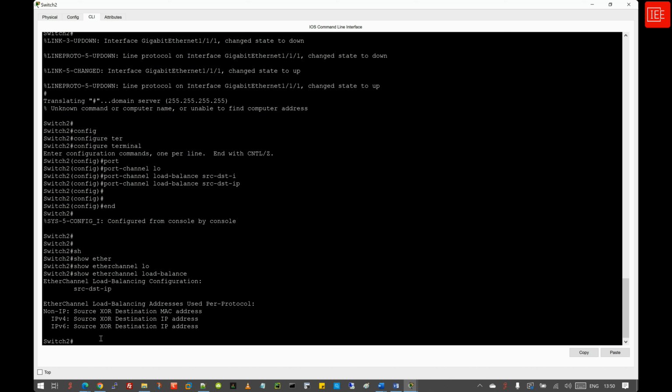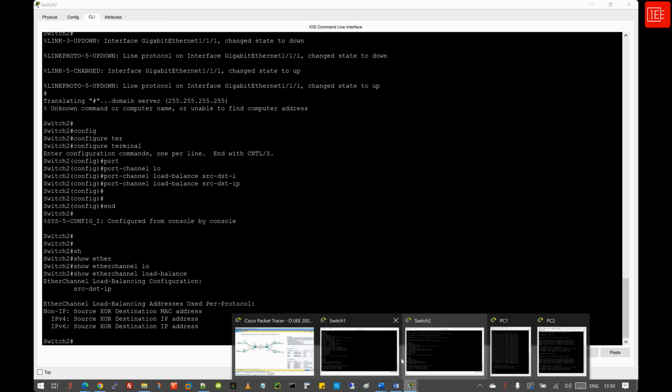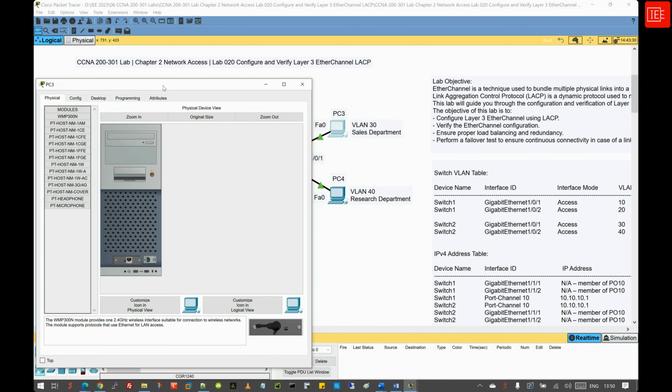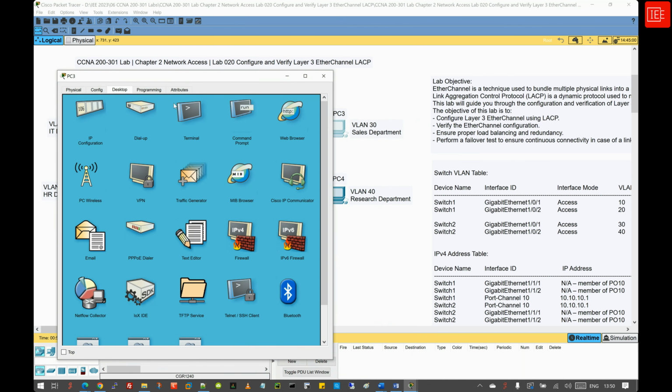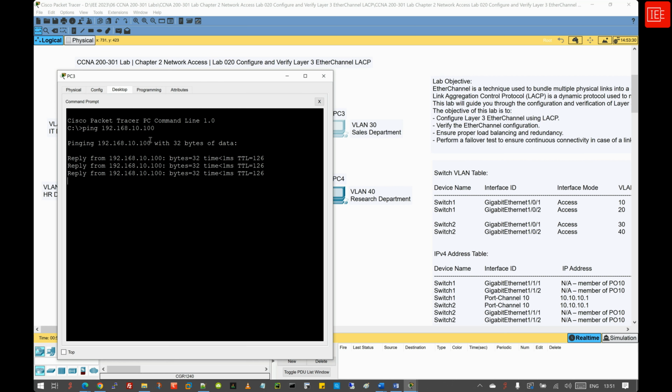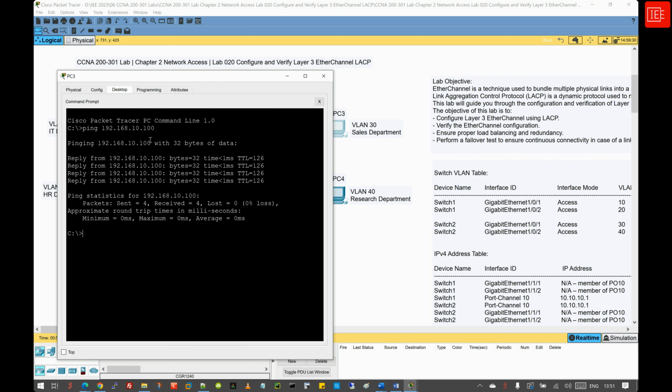Final step is to initiate a ping from PC3 to PC1. So I'm going to go back to my topology. I'll go to PC3, and then I'll go to desktop, command prompt, and from here I would say ping 192.168.10.100. And we have a successful ping. So this is the end of the lab.